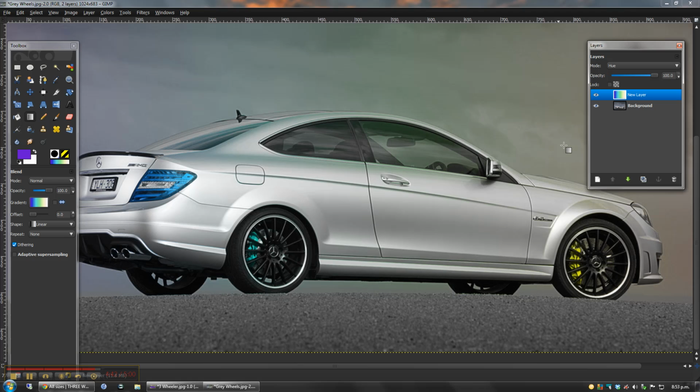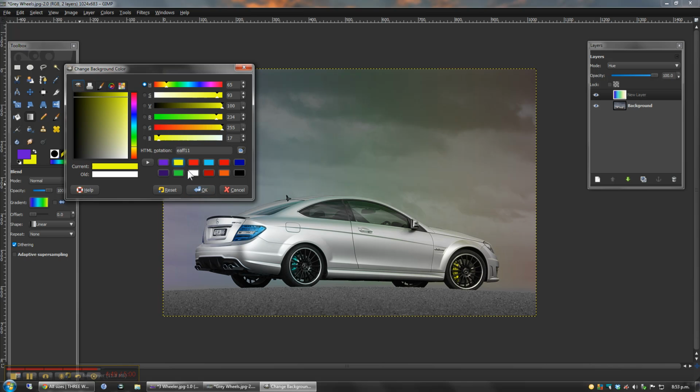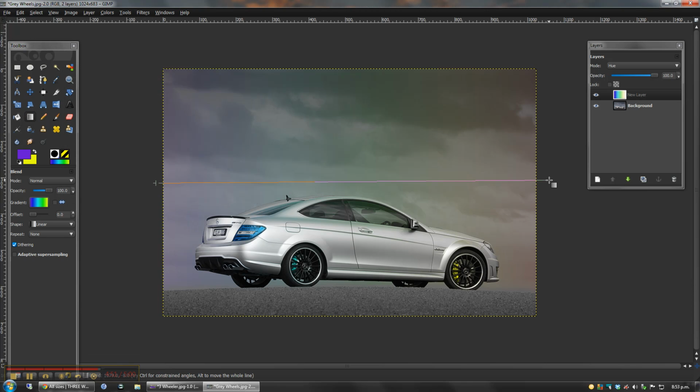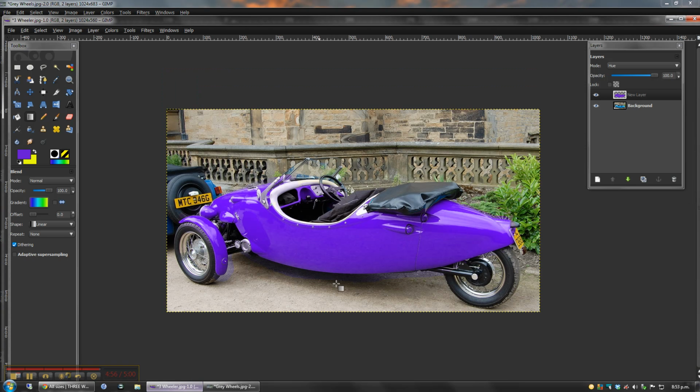If I wanted to, I could go through and color the calipers and things separately, or change one of these individual colors and come across. So there you go, a quick little tip on how to change colors using GIMP. Have fun!